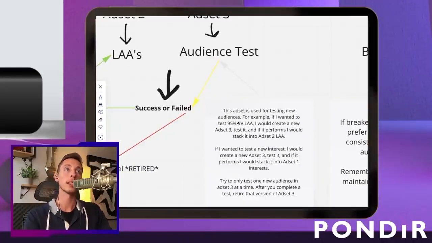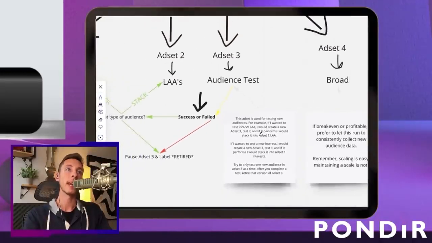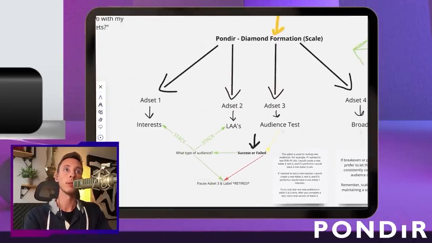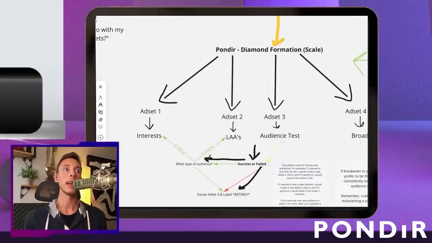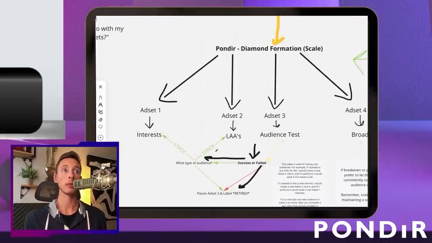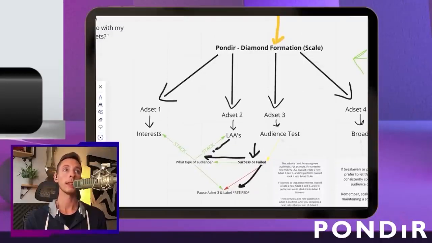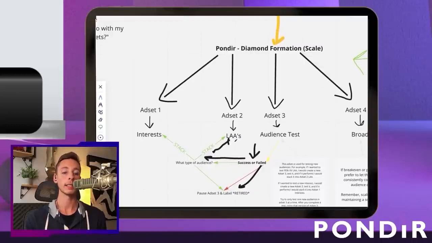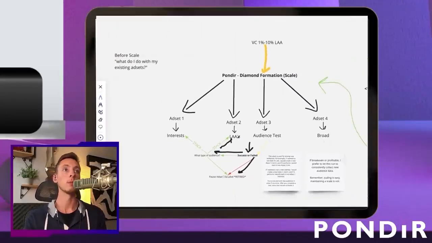For example, if I wanted to test 95% lookalike, I would create a new ad set 3, test it, and if it performs, I'd stack it into ad set number 2. So we have a lookalike. Did it perform? Was it profitable? Yes, no. If no, we simply pause this ad set and label it retired. If yes, we ask, well, what type of audience is it? Is it a lookalike? Well, yes. Okay. So then we're going to add it to our lookalike ad set right there. So ad set number 2, we're going to stack it in here. And if it's the first lookalike, it's just going to be alone in here.